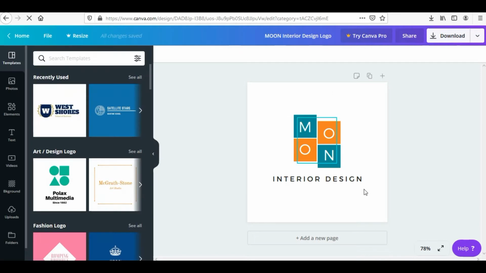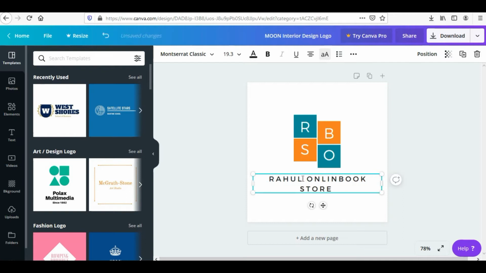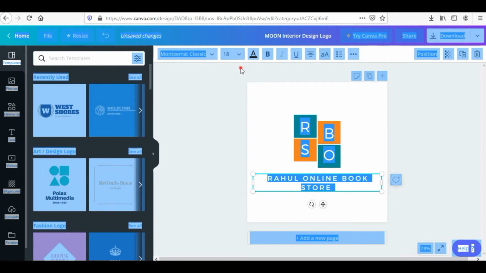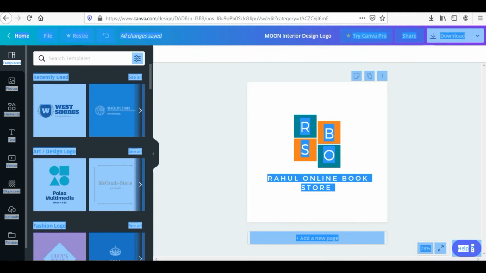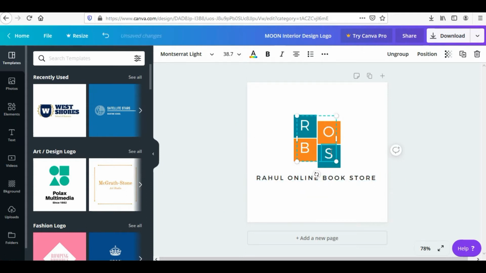So this design that I had selected is loaded now. Now I can make simple changes to it. Suppose I am a bookstore, so I would name it as online, and I'll have to reduce the size of this text. Maybe let me just give it a size of 18 and see if it works. So 18 is still not fine. So I'll have to reduce the text size further. So let me just reduce it to 16. Now 16 is perfectly fine. So my logo is done.